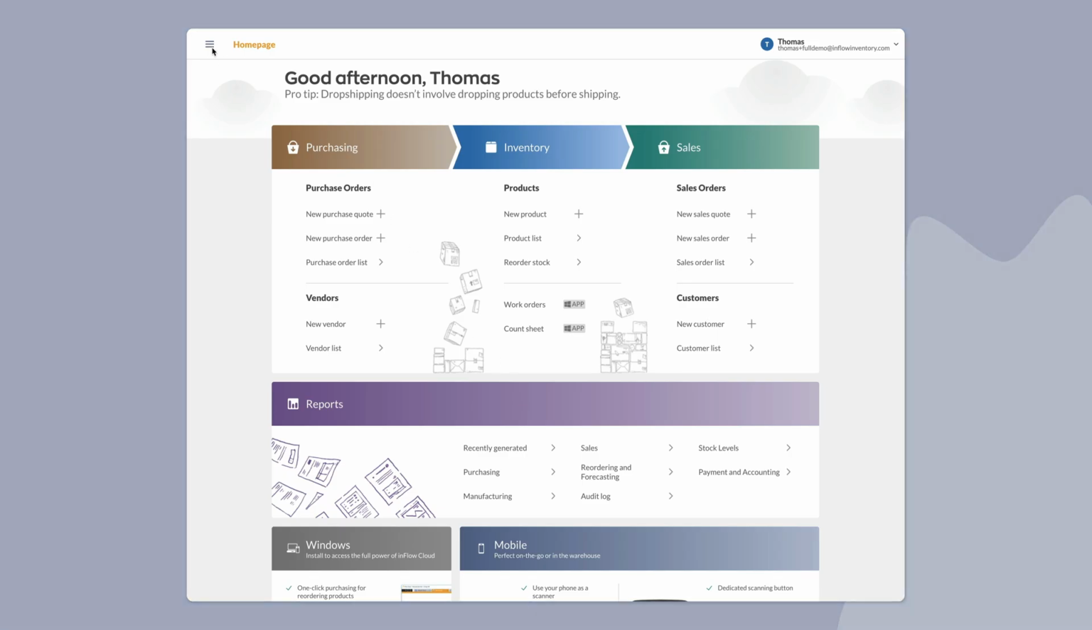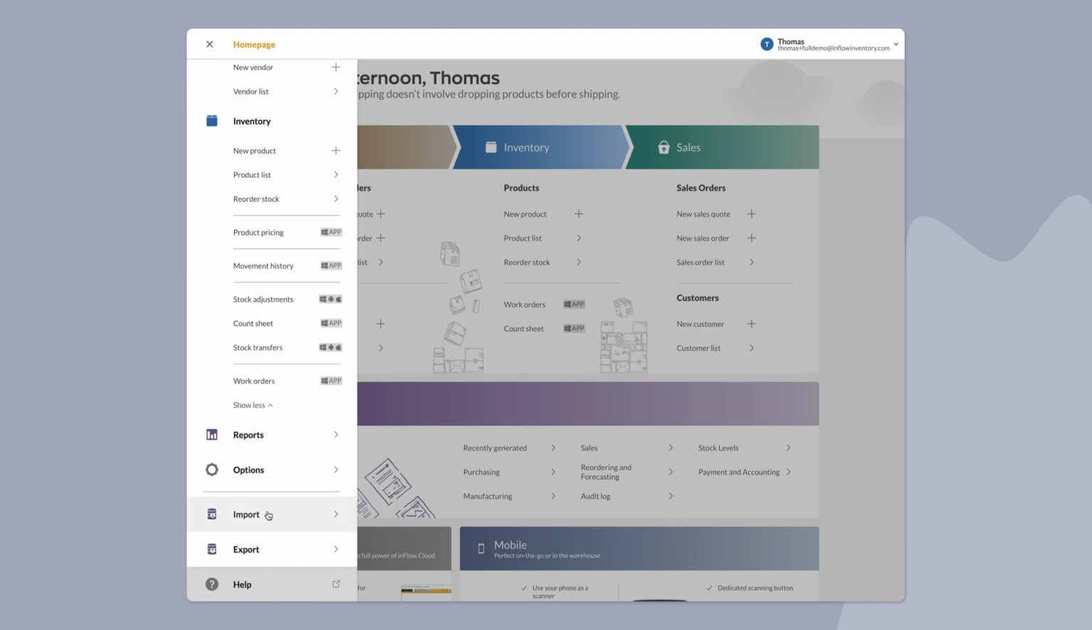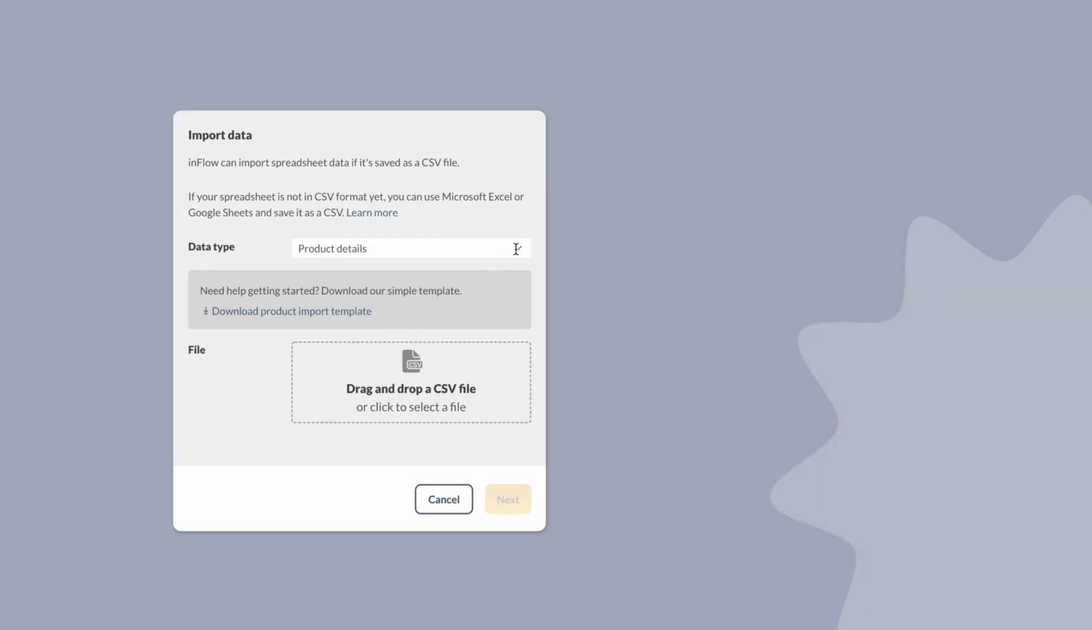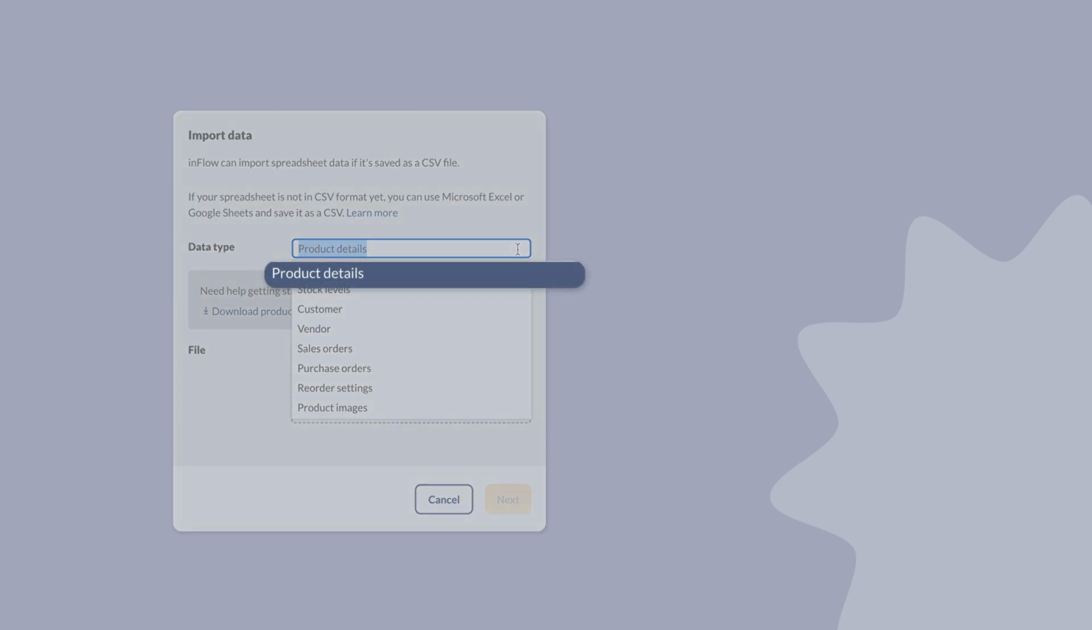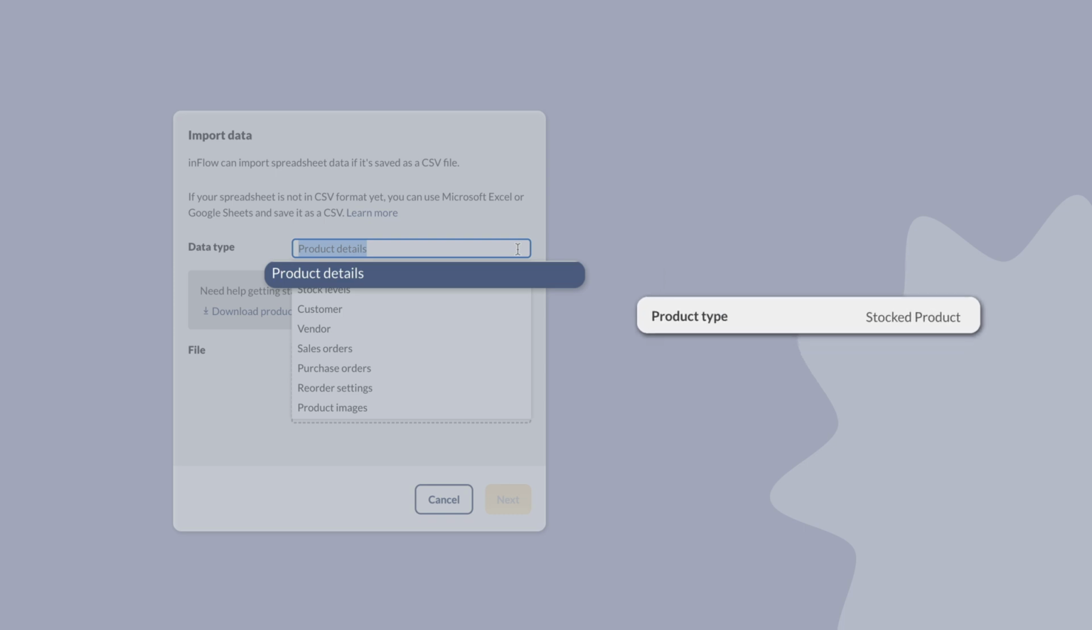You can get a running start in inFlow by importing your data from spreadsheets. inFlow offers a few different import types. Product details will fill out your product list with things like product names, prices, and product type. Oh, and by the way, product type can't be changed later, so specify your product types carefully in your spreadsheet.